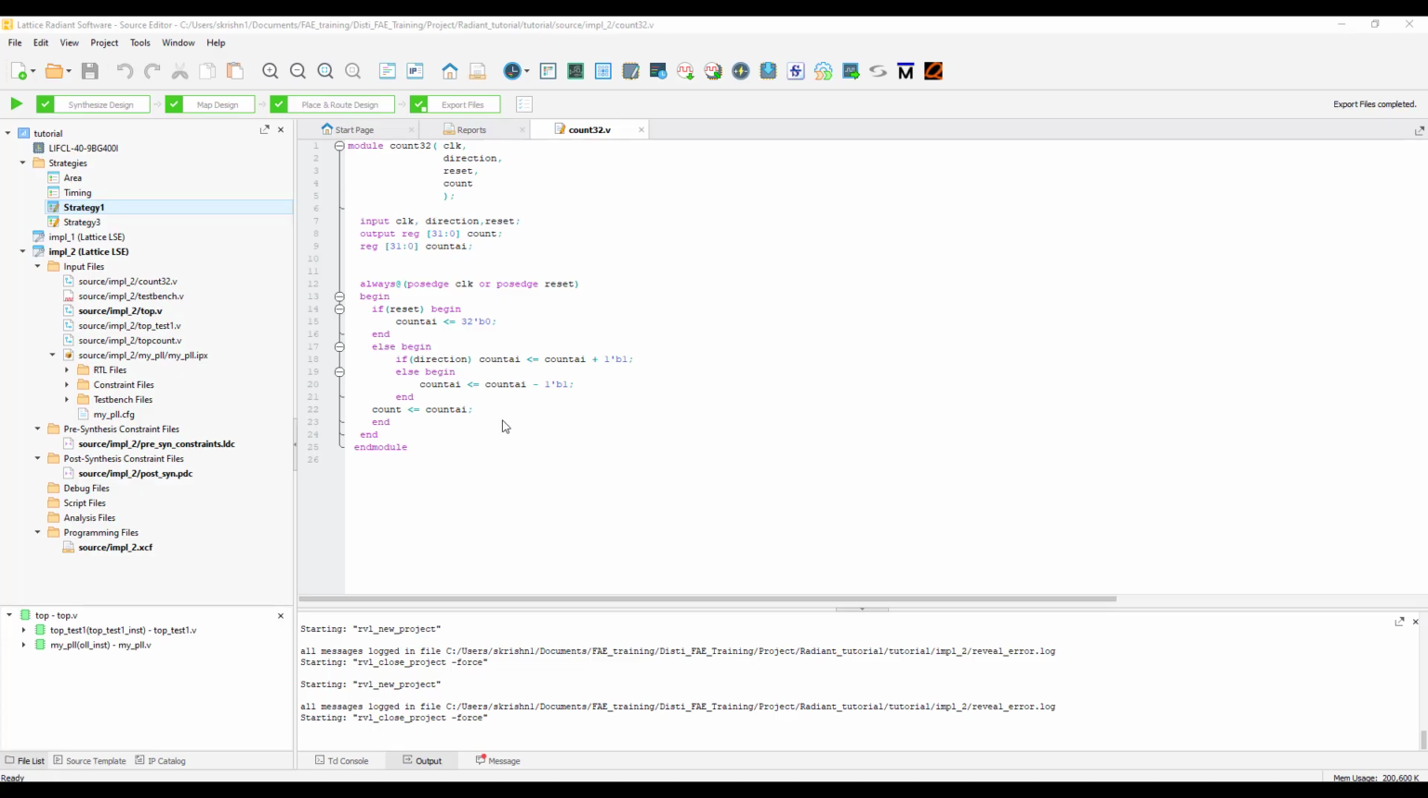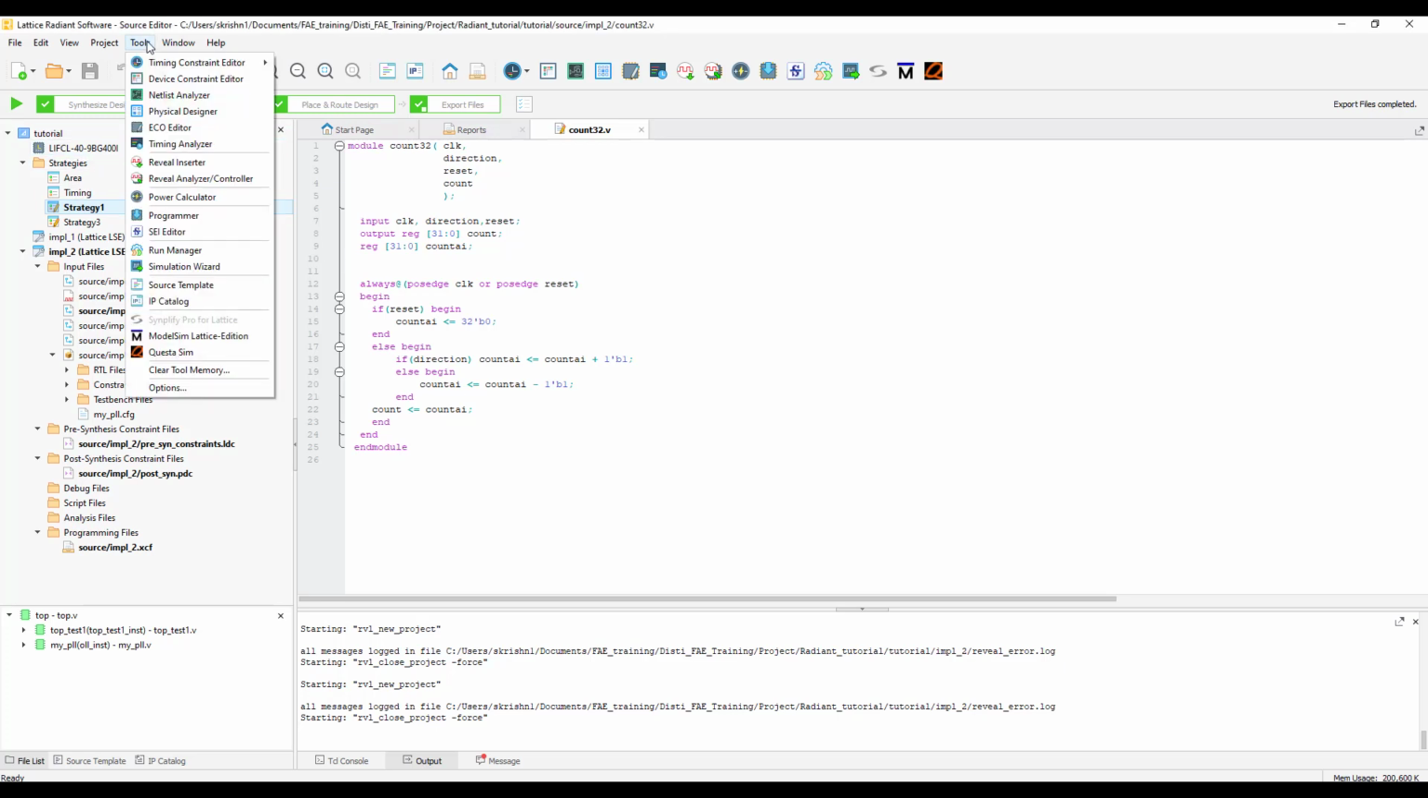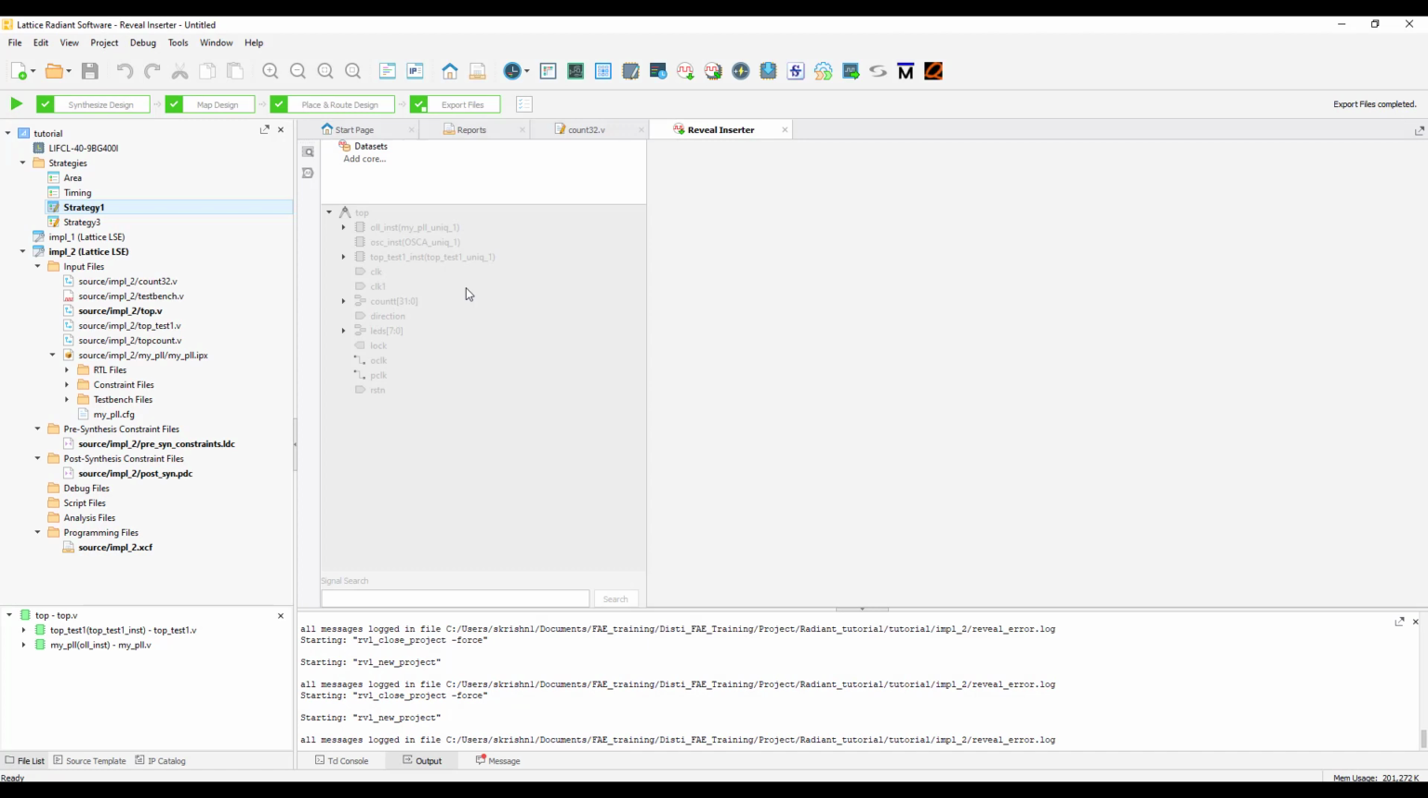Once you have successfully programmed the FPGA and generated the bitstream, you would many times want to see what is happening inside the FPGA while it is running. To do that, we have a special tool called Reveal. We have Reveal Inserter and Reveal Analyzer or Controller. The Reveal Inserter lets you create a debug module and add it to your design. The Reveal Controller or Analyzer will help you to control the debug module and to view the test results. Click on Reveal Inserter to open Reveal.